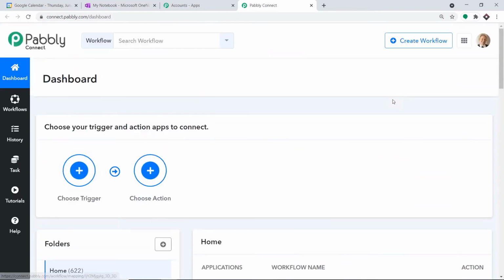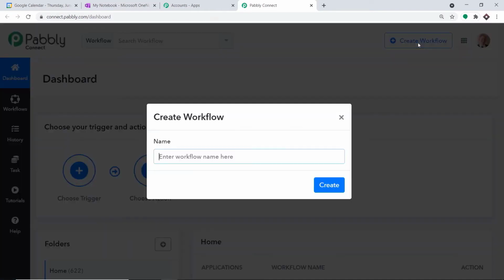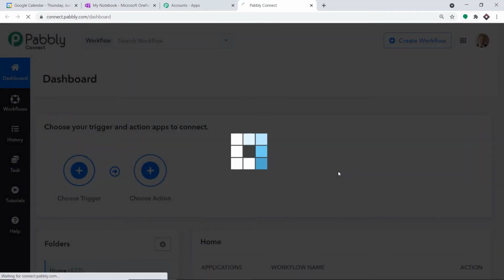So we are going to start from scratch by clicking on Create Workflow. I'm going to give a name to this workflow. How about Google Calendar to OneNote? Let me click on Create. Of course, you can give any name according to your discretion.